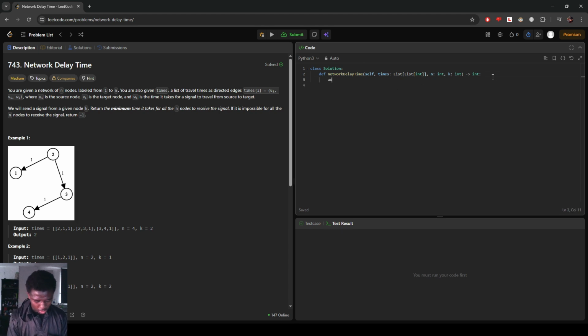To start off, we have to make an adjacency list. I'll use the defaultdict because I want to initialize it to an empty list. And we could just import that right here.